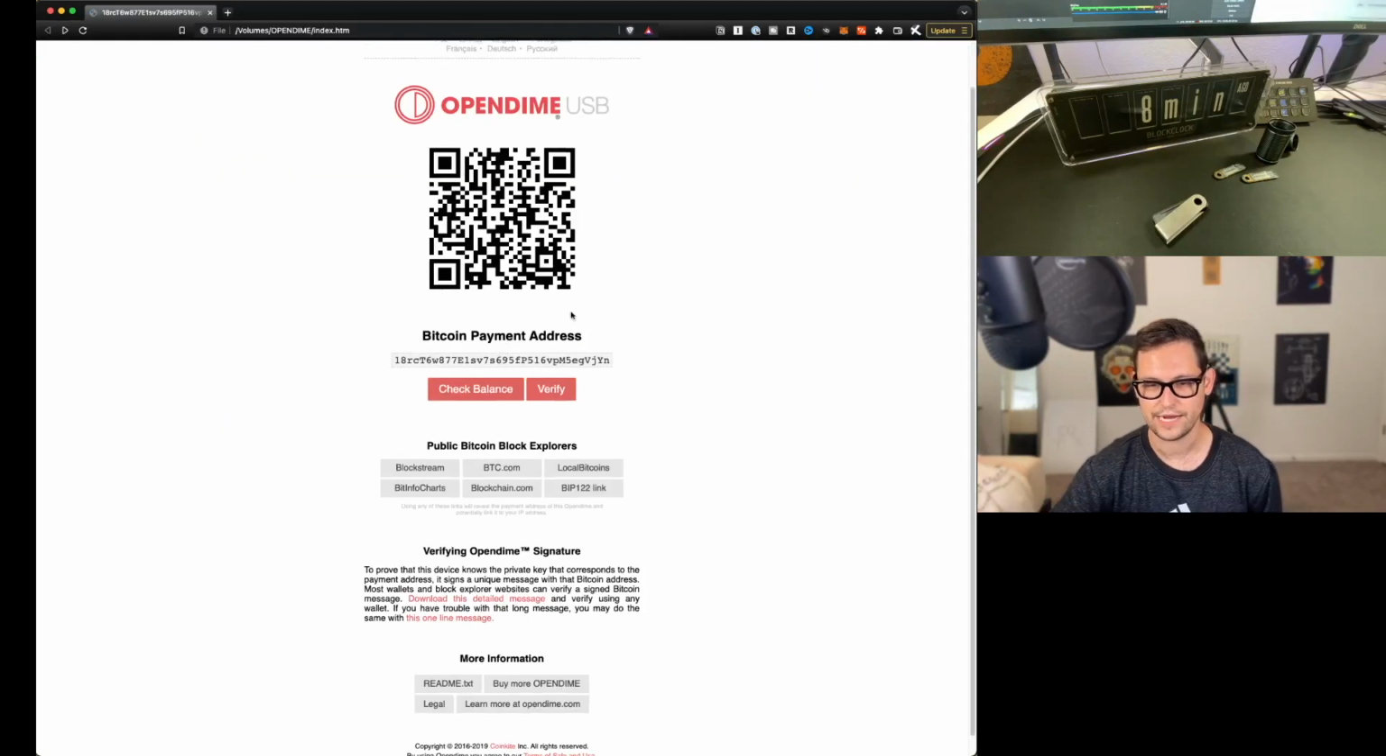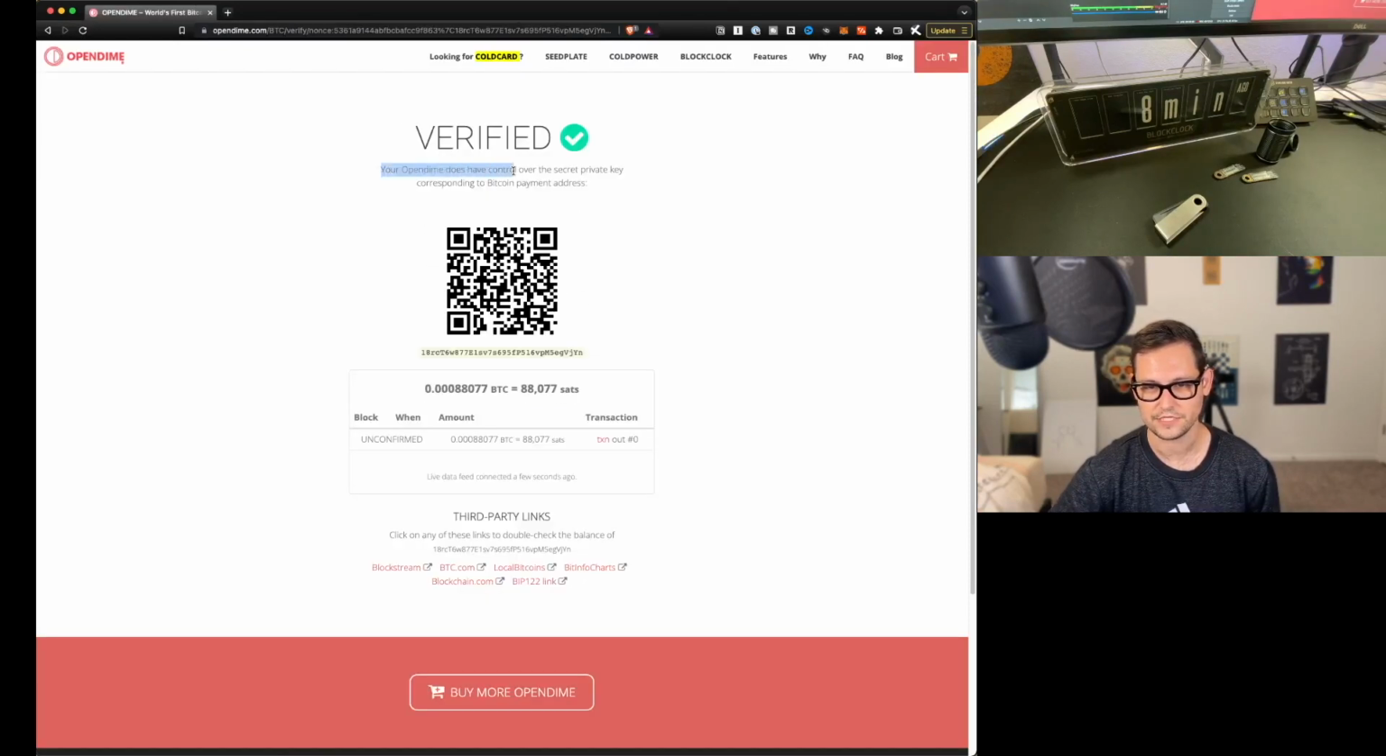So now if I go back to this OpenDime page and I click on verify, I can verify that my OpenDime has control over the secret private key and that no one has viewed the private key before, and that there's currently about $20 or 88,000 sats on this OpenDime. And again, that's just from the transaction that I sent from my Strike wallet.